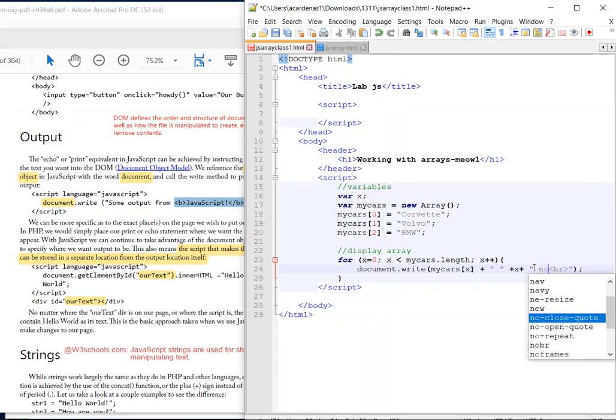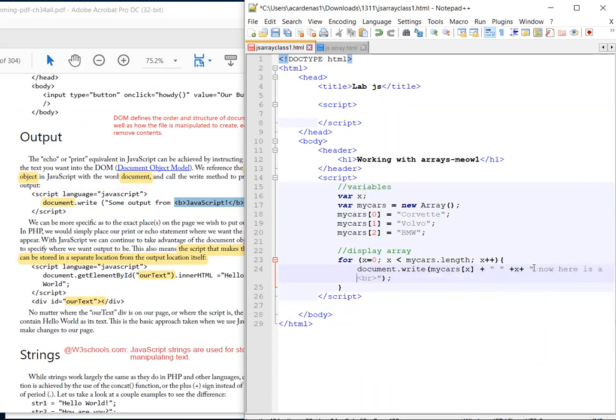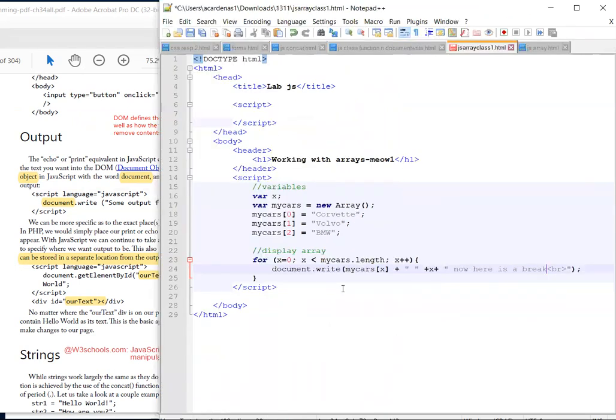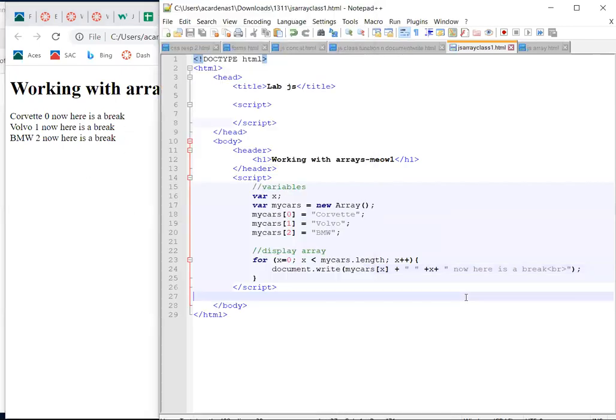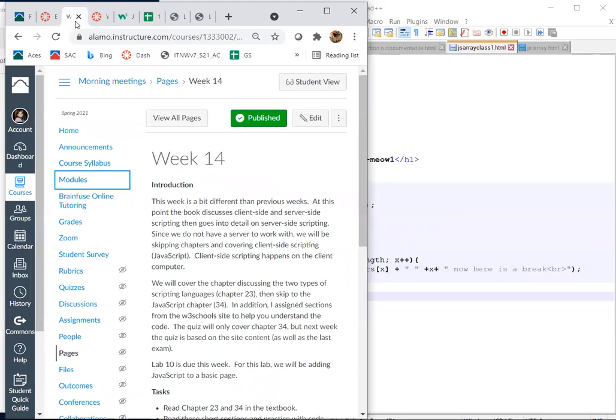I could put space. Now, here is a break. So instead of just putting the array, a space, and then the X, now it's going to say, now here's a break, and then it'll put the break. So I save and then refresh. Now here's a break, and then it goes to the next line. See, so that's concatenating. We are adding a whole bunch of stuff to be written on our page. And that is actually what you're going to have to do in the assignment.